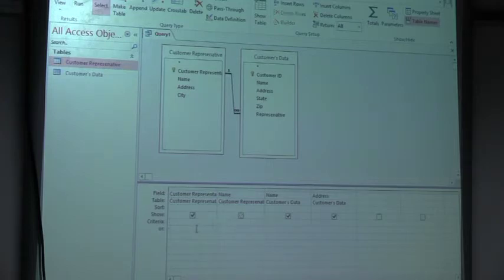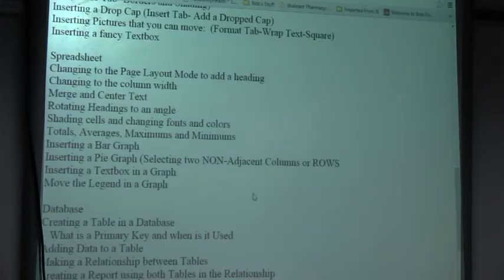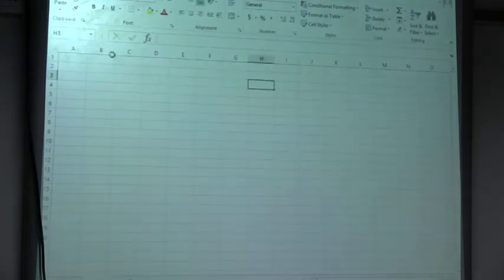But if you want to be a database expert someday, when you're making a new table, you want to go to the layout view. You want to be in the design view to make a table. Spreadsheets, I'm just going to give you an example. And you guys know how to rearrange columns and all that kind of stuff.